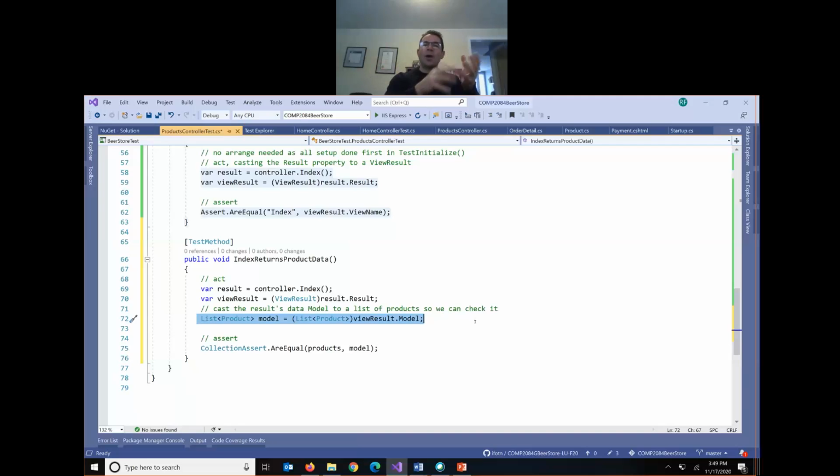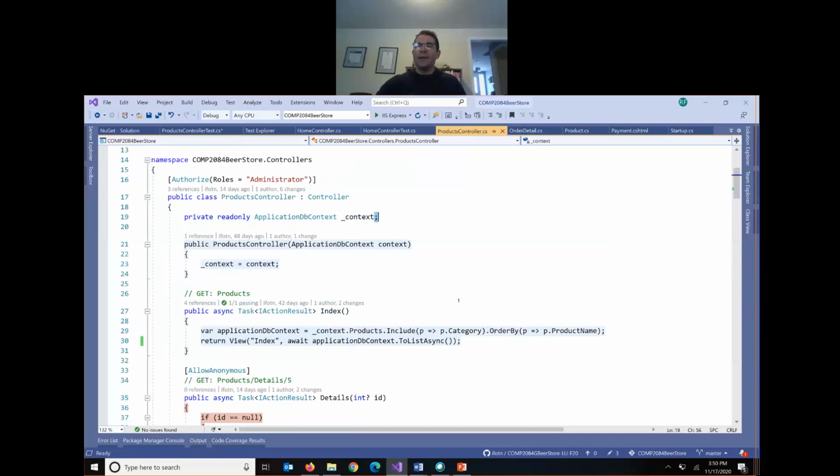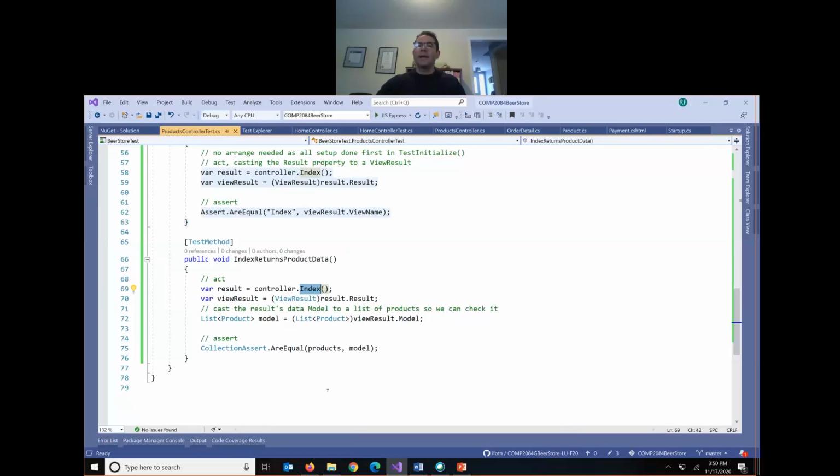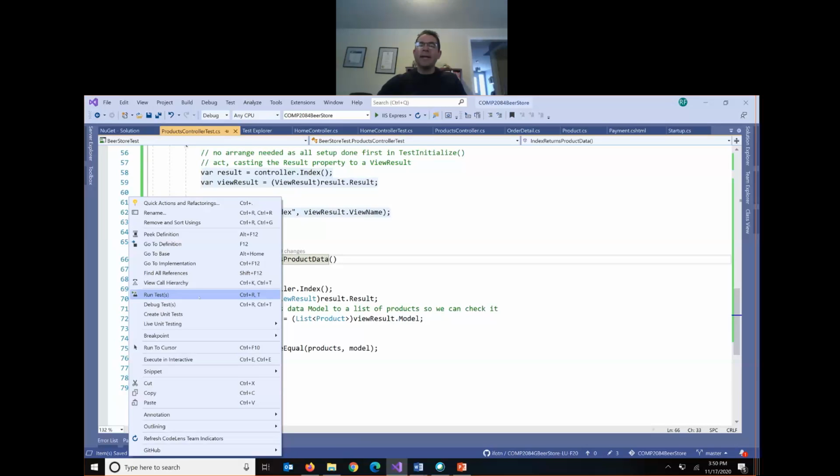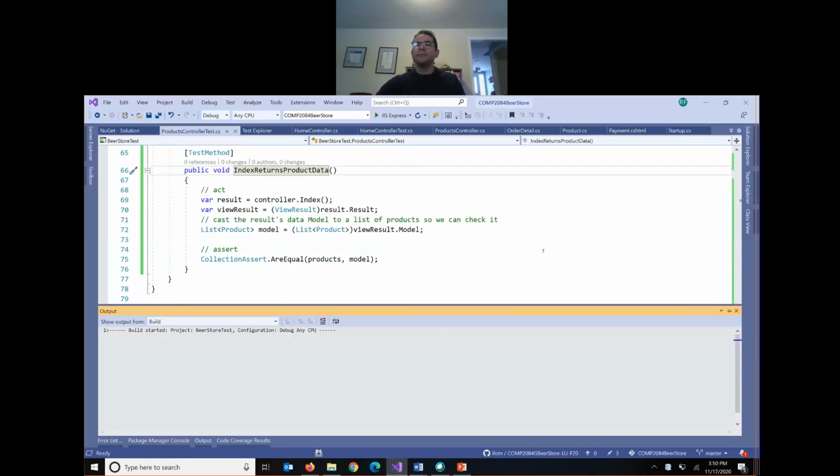We've got 3 pretend products in our in-memory database. When we call the index method, it's querying whatever database is passed in, fetching a list of products, and returning them back. So let's try our new test. And again, let's make sure we've got the test method attribute above it. So I'm going to just right click and run my test, and my test fails.